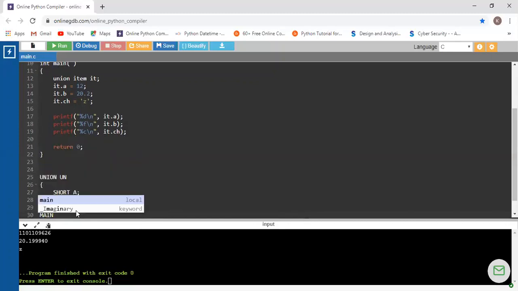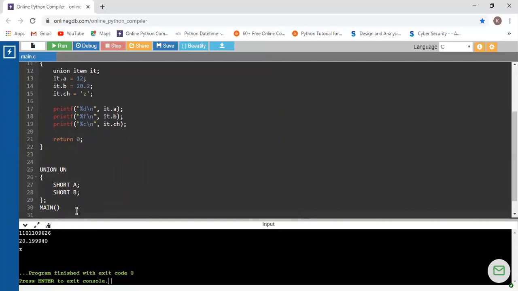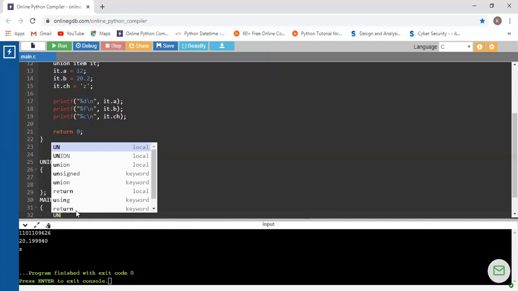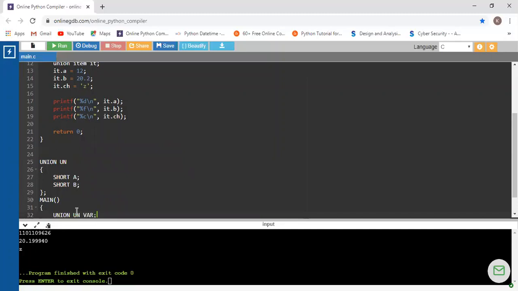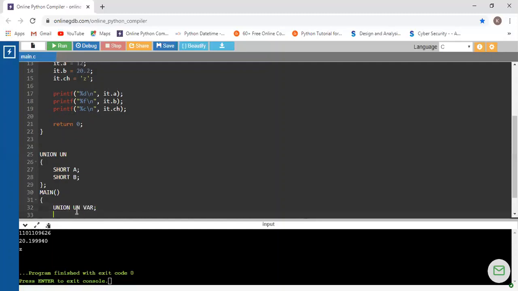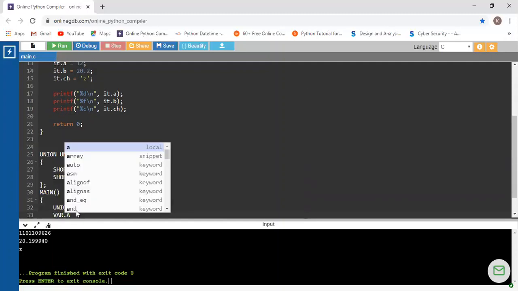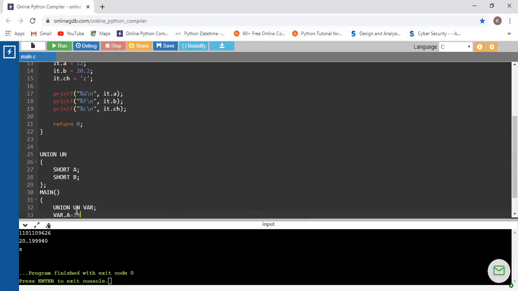Now the main function. Next, union un var. Okay, this var gets memory allocation. And what is this var? Var is the variable for this union un. Now after declaring this variable, it will get memory allocation at some memory area. In the next line, var dot a, we are just initializing var dot a to value 10.